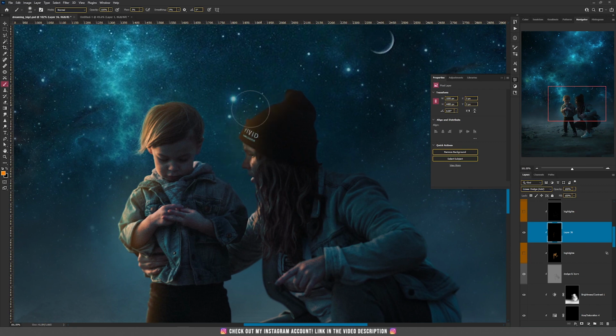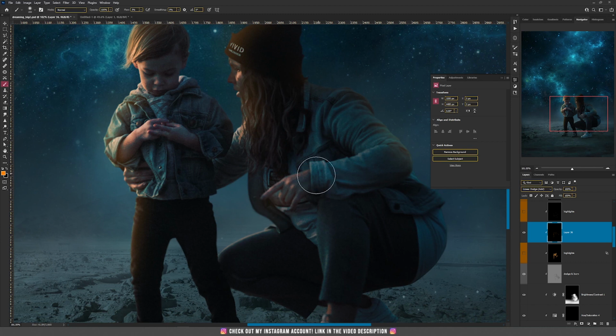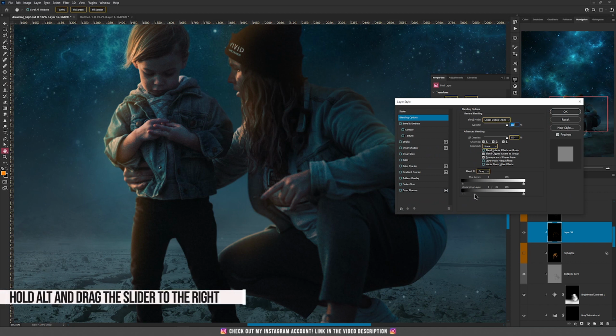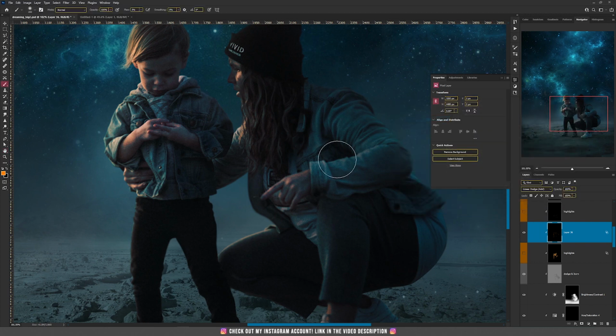And then after you finish with painting, but not too intense, you can go and double click on the layer and then hold Alt and drag this slider to the right, and it will disperse that orange color into the subjects.